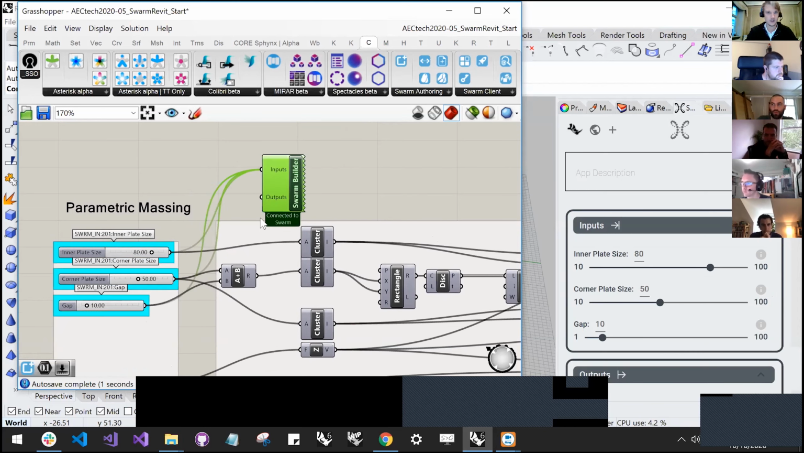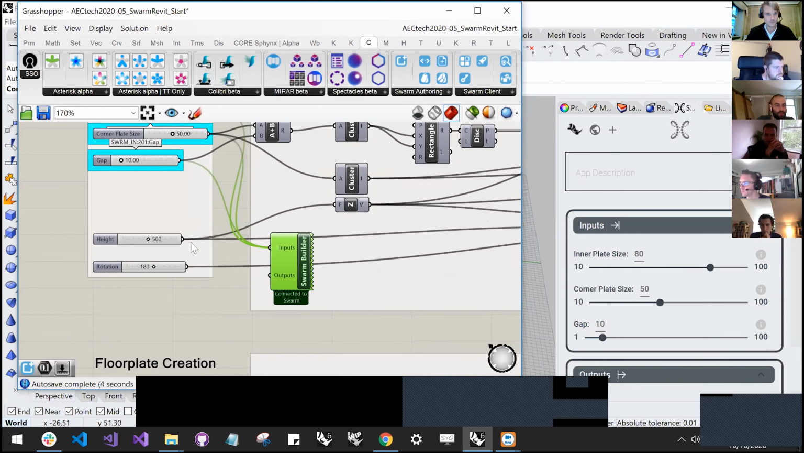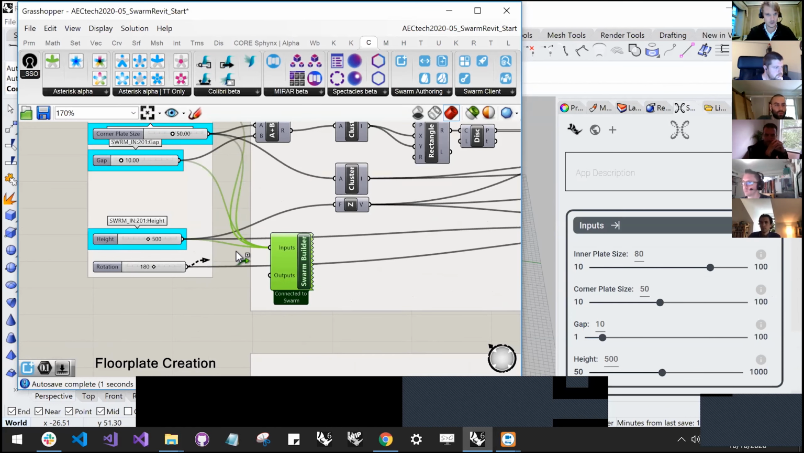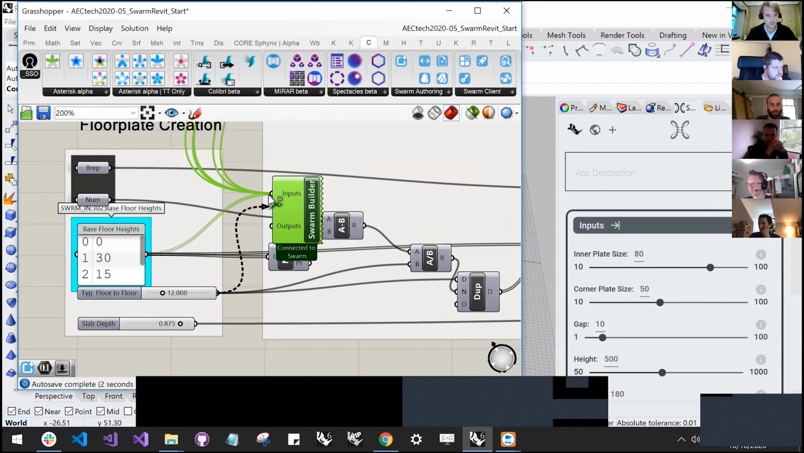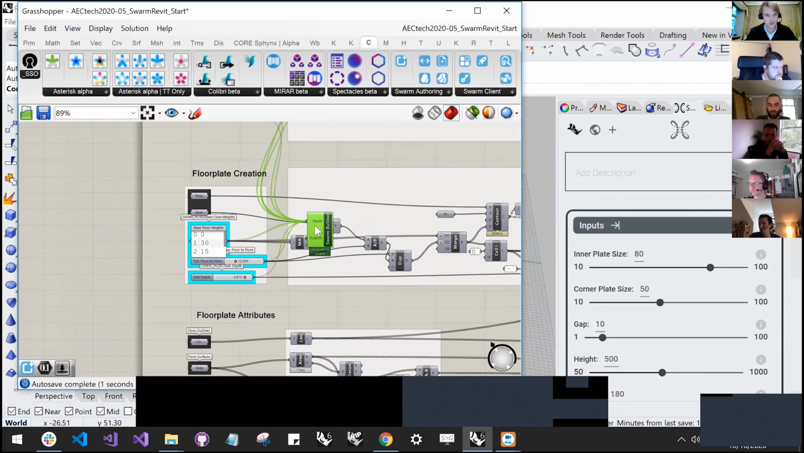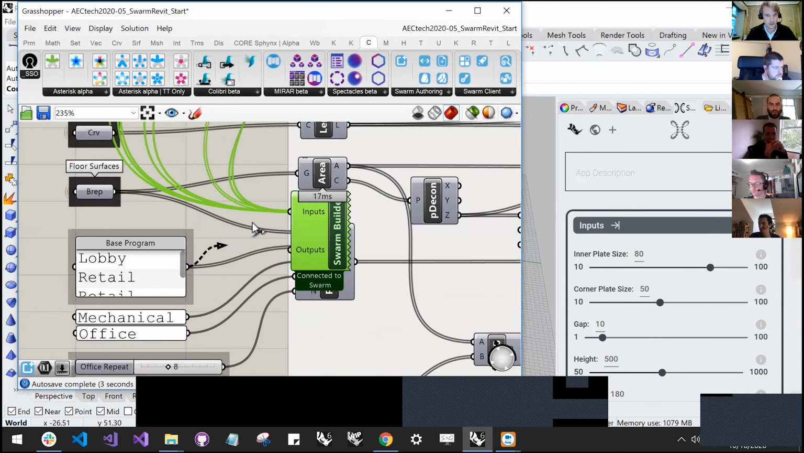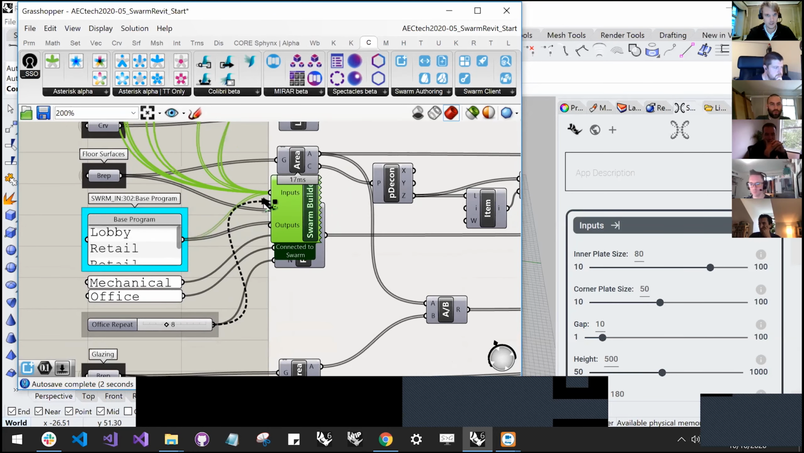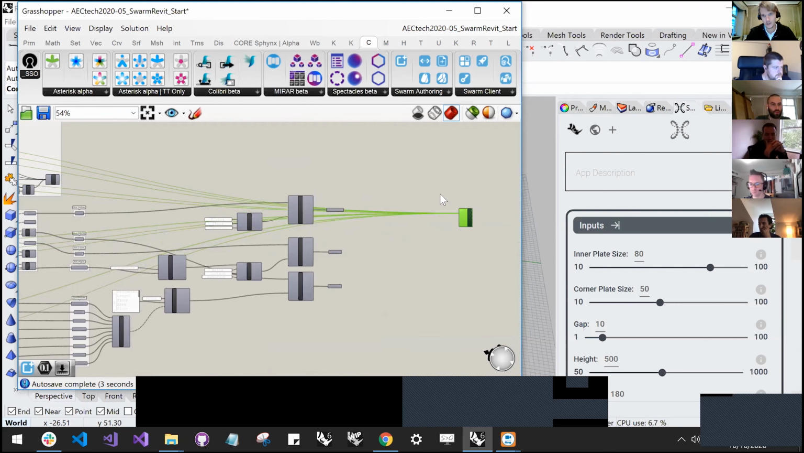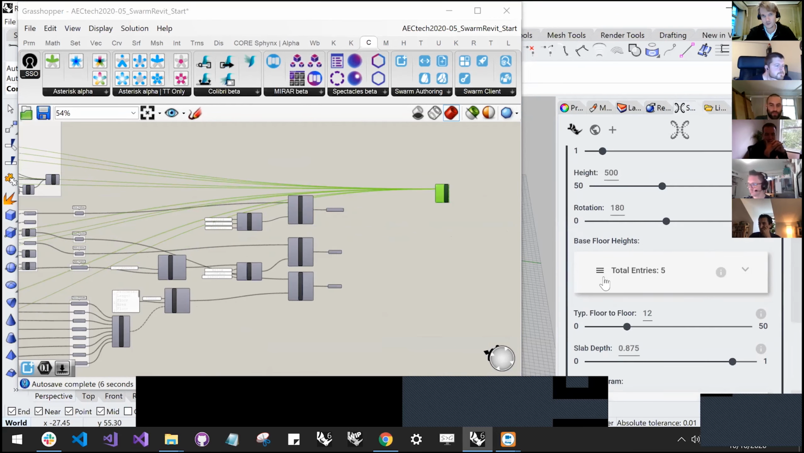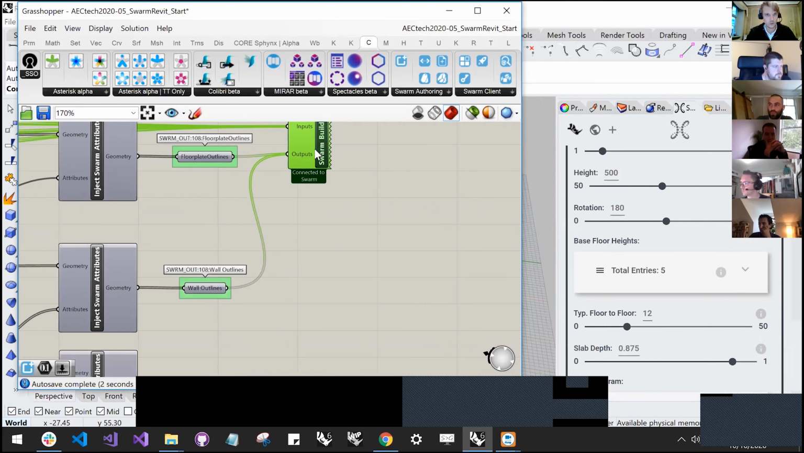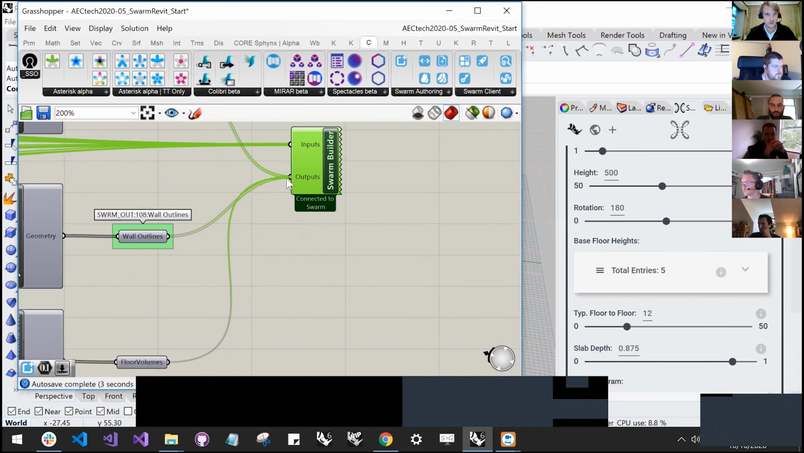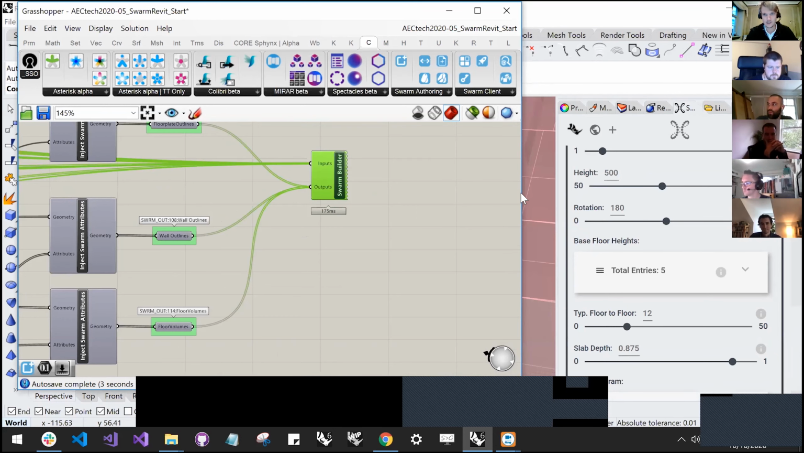So I'll go ahead and plug these parameters in. That's the height, and then the rotation. Let's do the same thing with the base floor heights. And let's do typical floor to floor, slab depth. Let's do the base program and the office repeat. Perfect. Okay, so that might be enough for the inputs, right? So let's plug in the outputs. That's the floor plate outlines, and then wall outlines, and also the floor volumes. Doing that will allow us to nicely visualize it in the browser also.